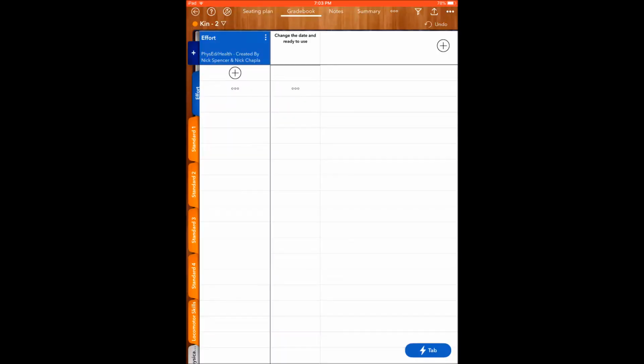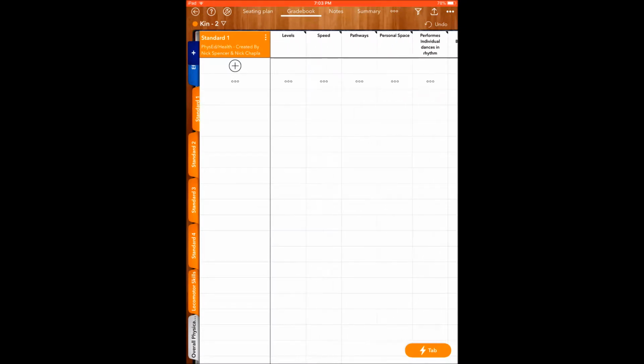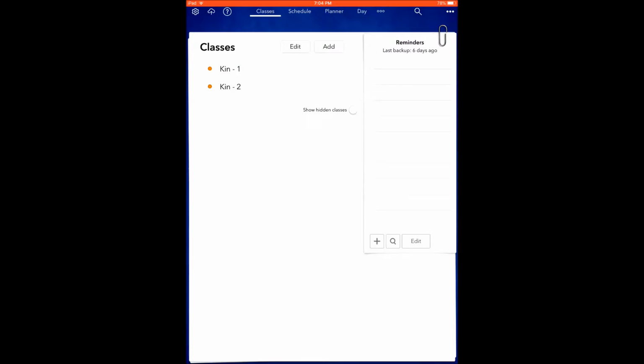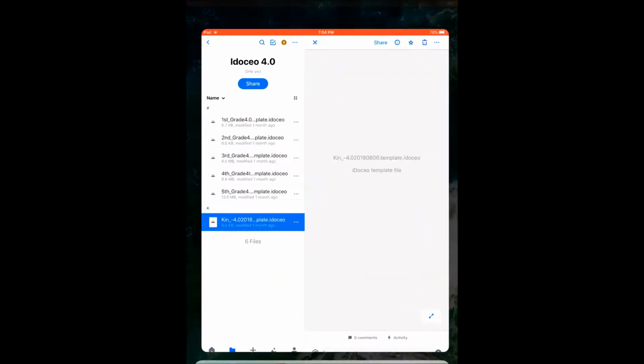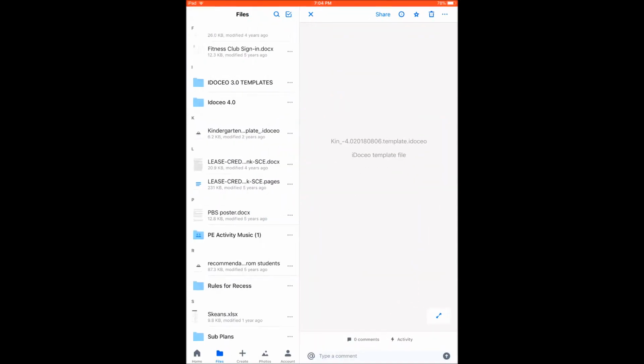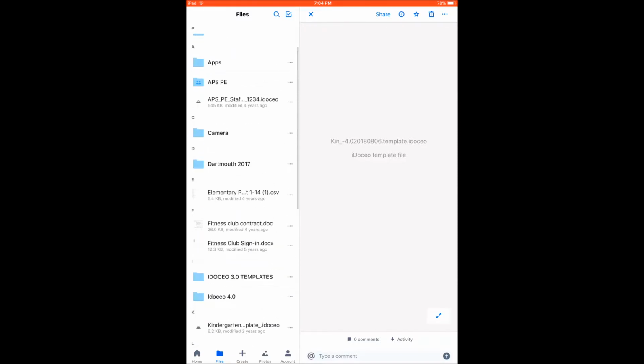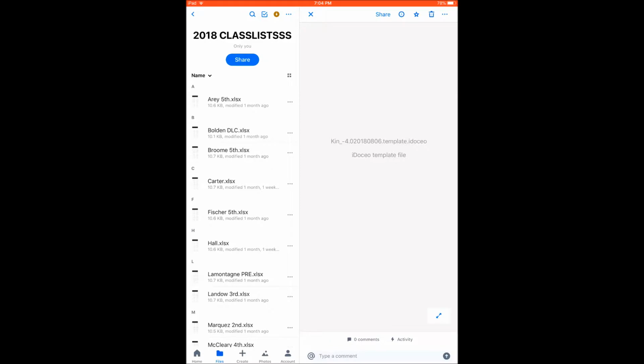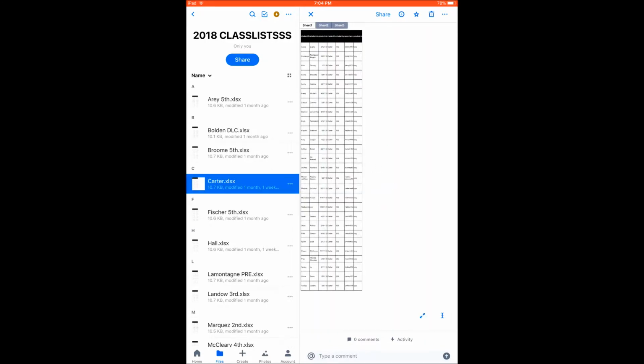So once you have your templates in there, you can go into your gradebook and you can see all these outcomes and all these standards. And that's what the templates are good for, is you don't have to go create all this stuff. All right, so when we want to get a class list in, we go back to Dropbox, go back to my files. I'm going to go to my class lists, the ones that we just created and pulled from IC. And we're going to go to Carter. Carter is one of my kindergarten classes.